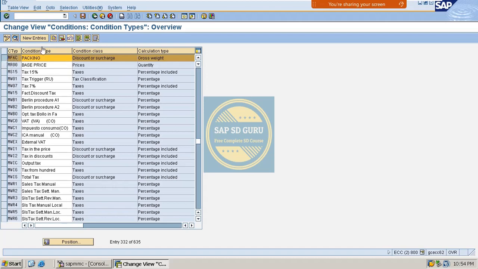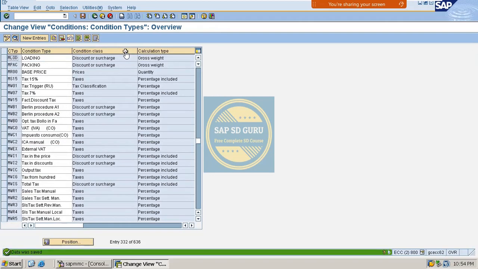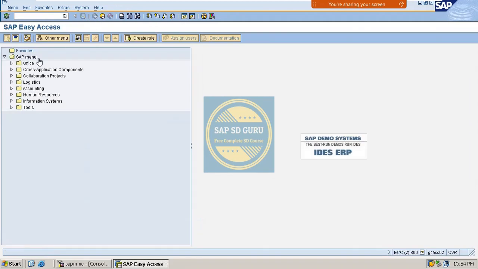So now let me take this one and copy. So here we can create one more condition type, which is nothing but MLOD, which is for loading. MLOD. Okay. So with this, we have created the surcharge condition types.